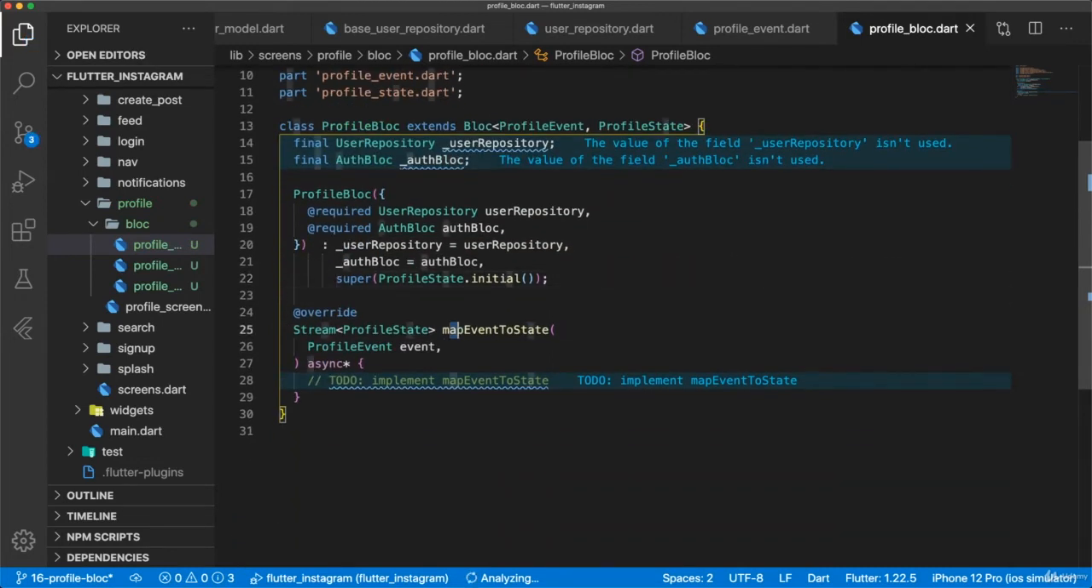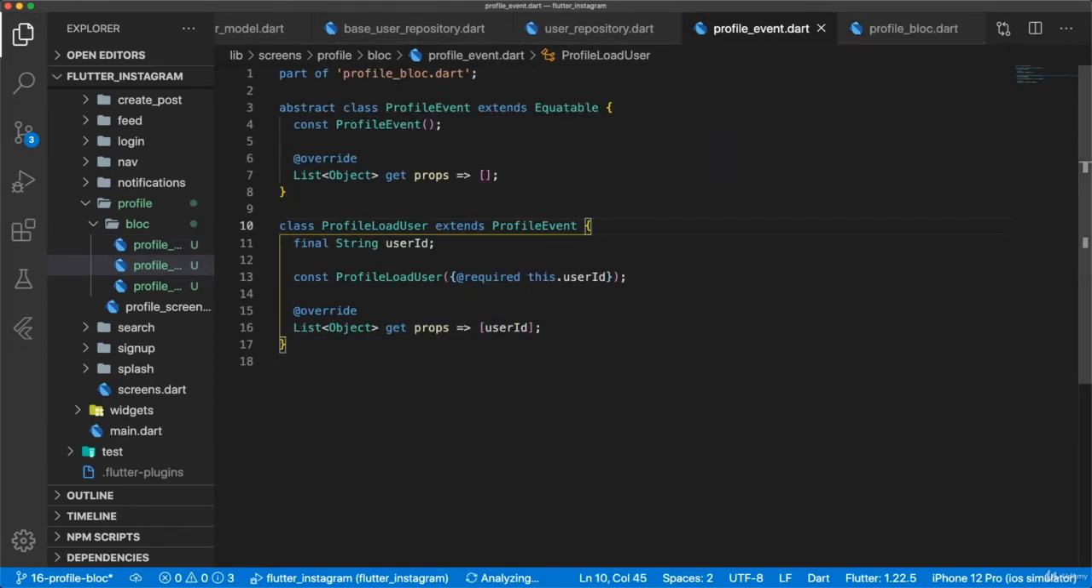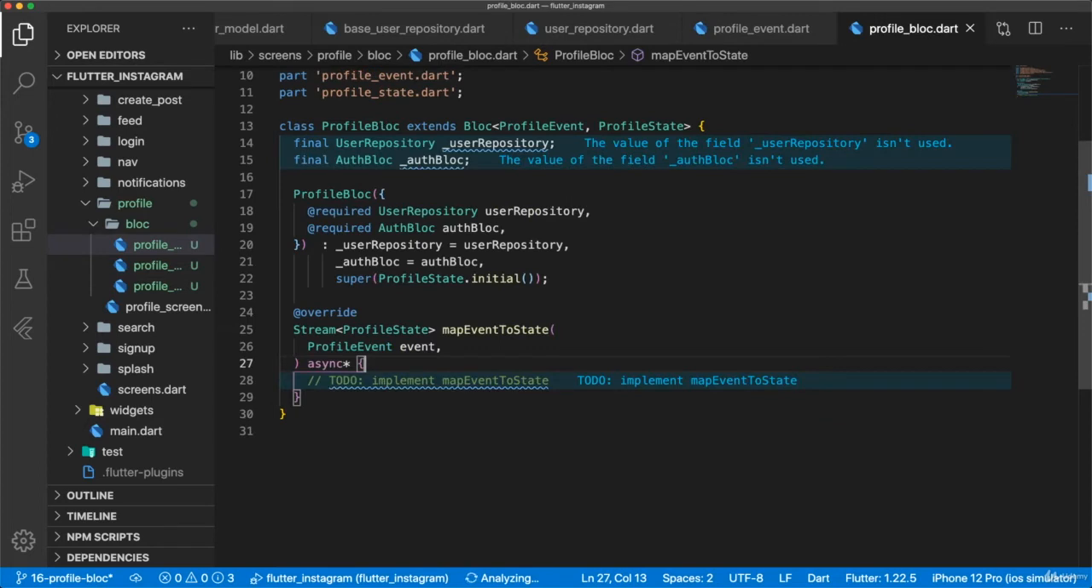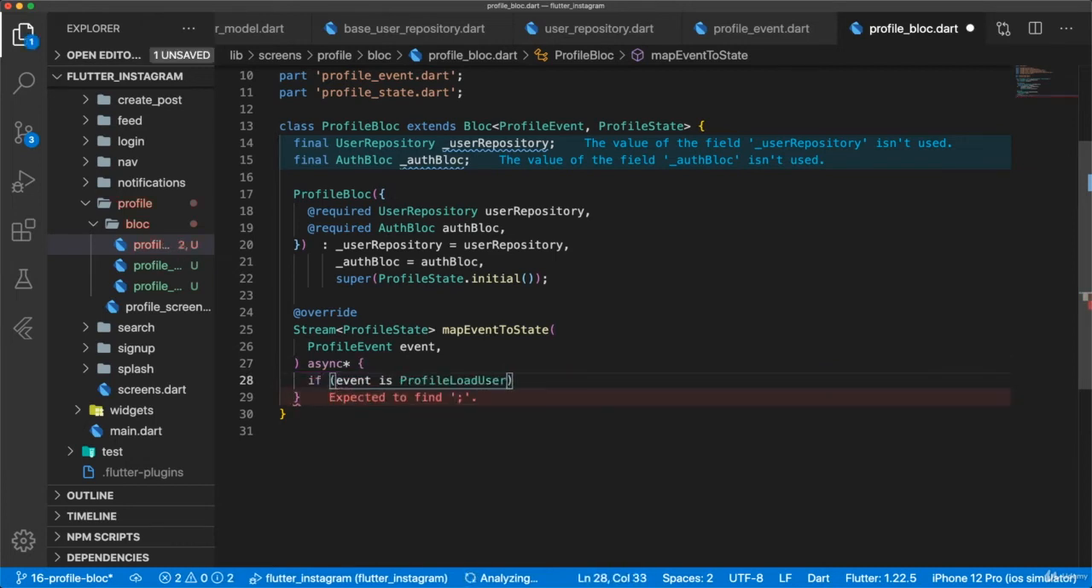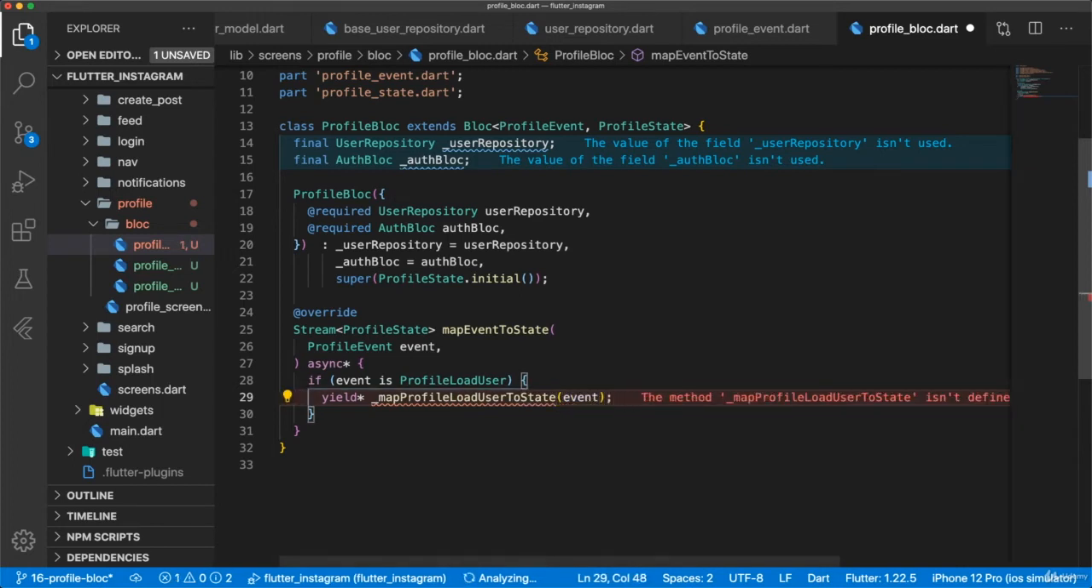Now let's work on mapEventToState. The only event we wrote for now is the ProfileLoadUser, and this event is going to fire when we want to load a user's profile. So inside this method, we need to check if the event is ProfileLoadUser, and if it is, then we're going to yield* a method called _mapProfileLoadUserToState, where we pass in the event. Let's write this method below.